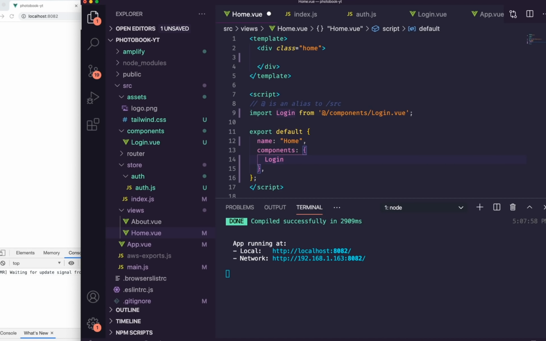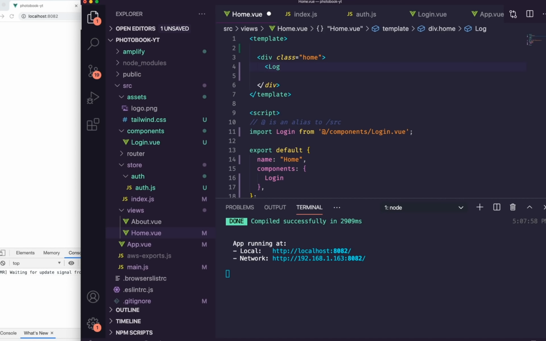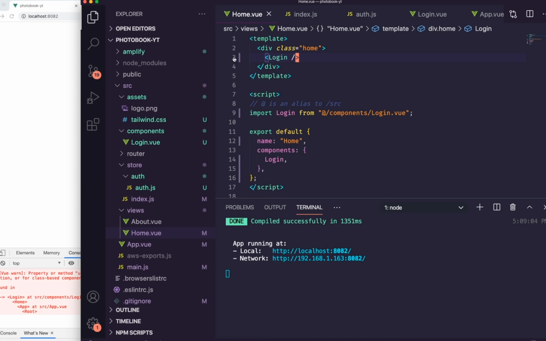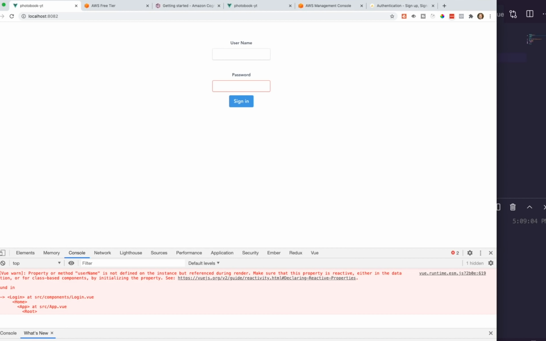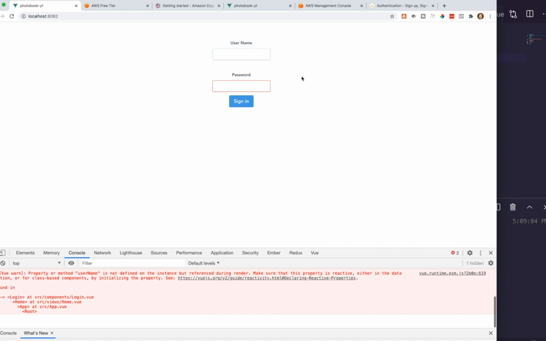And by the way, this is just an ES6 shorthand. You can just type in login: Login or just Login here. And now I think this will work. We might have some errors, but we'll fix it if it doesn't. Okay, it ran. All right, so I'm refreshing it. I got no errors. And now I have a username and password.